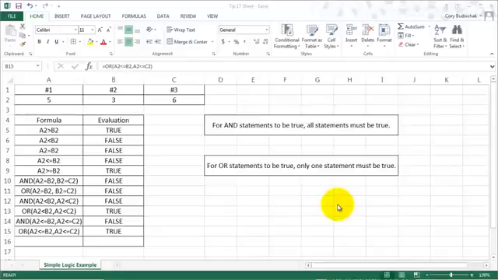Hello, for this Excel tip, we're going to talk about logic formulas. Logic formulas are very helpful in Excel, and we're going to talk about a couple different versions of them. But first, let me just show you how this sheet is laid out.